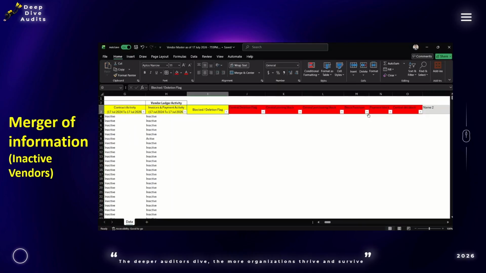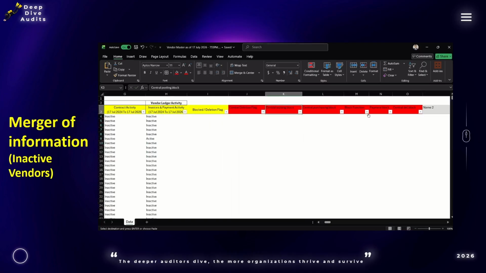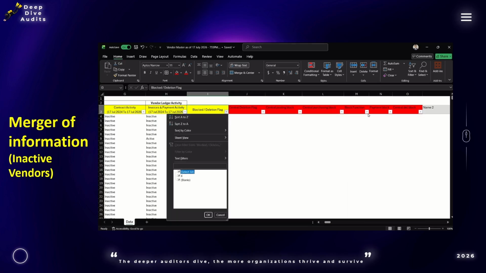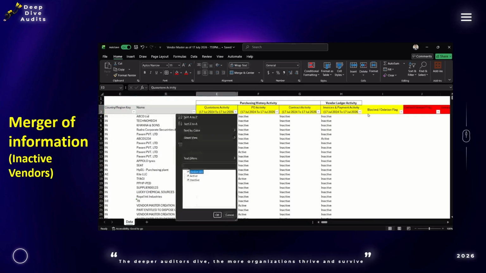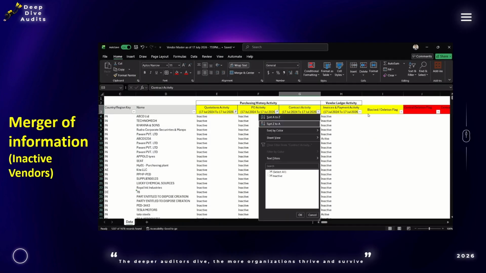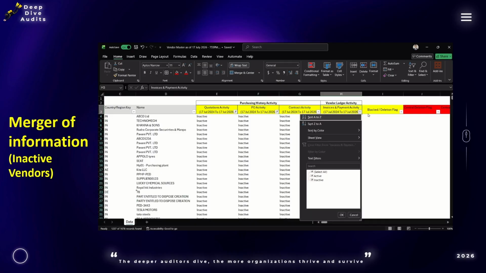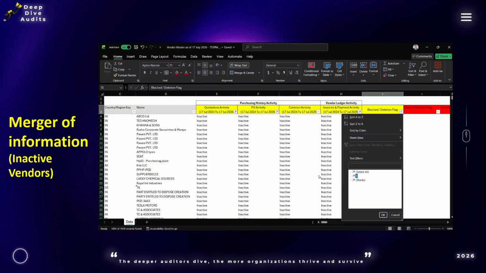Wherever the mark X is there, it means it's already blocked. Then I'm just combining all this in one column. You can see that there's only one block, which is central deletion flagged. In your environment there could be multiple posting blocks, so you need to consider them in one column altogether. Now I selected only the inactive vendors, and those which are not marked for deletion.